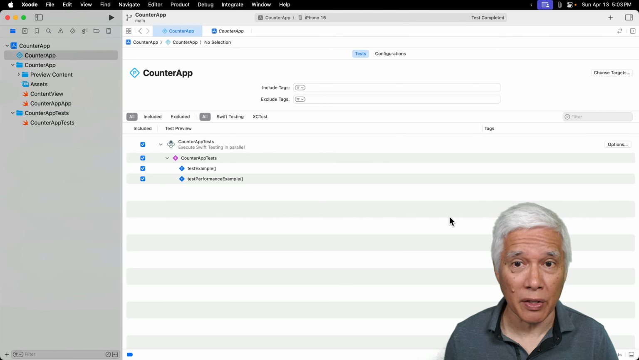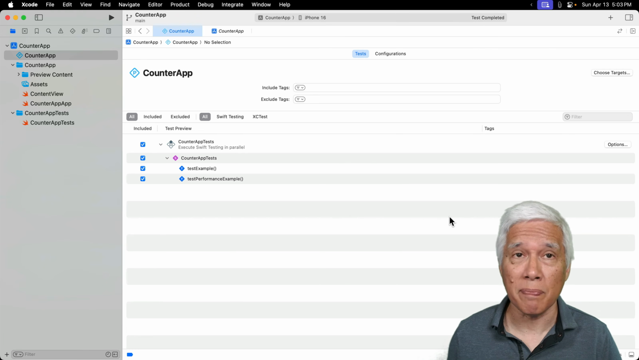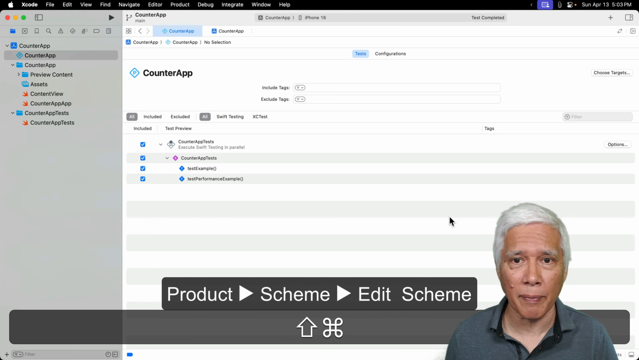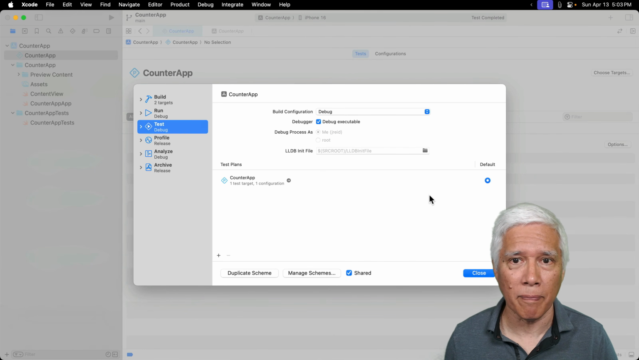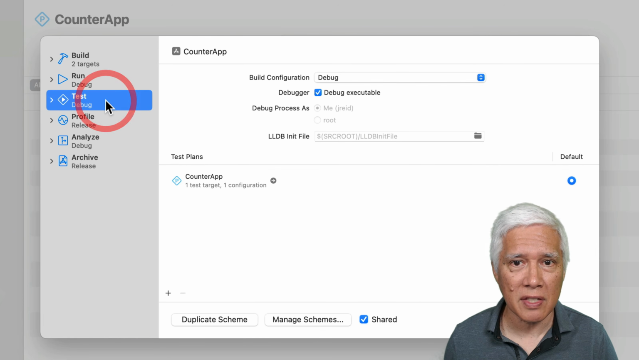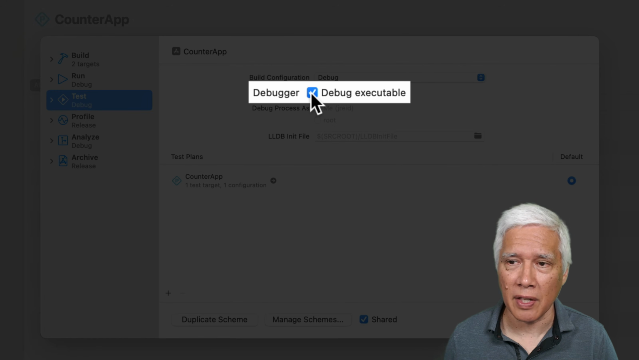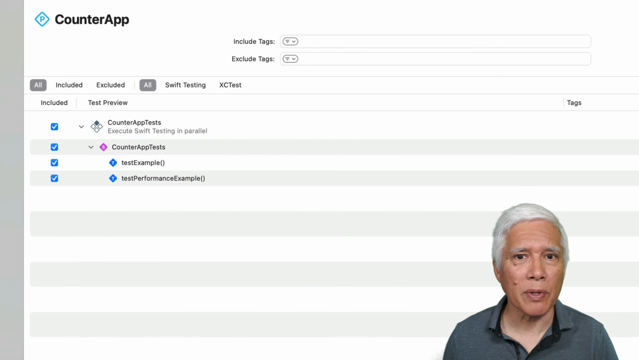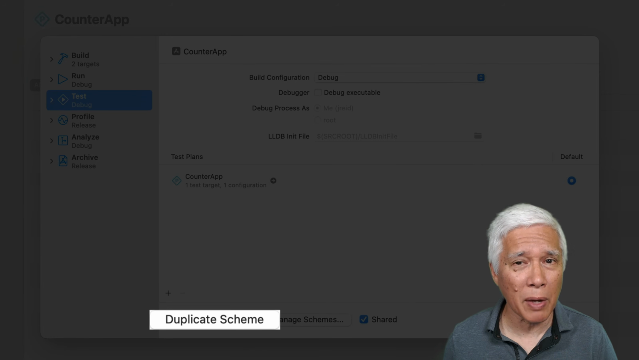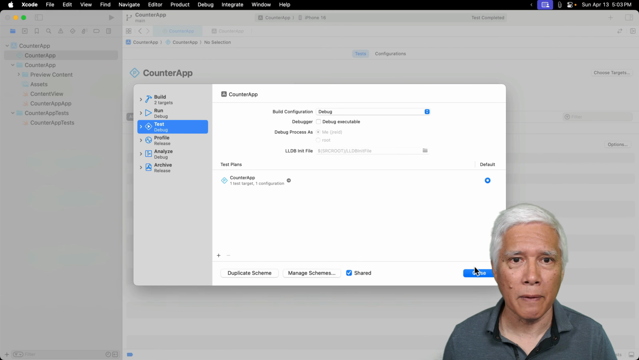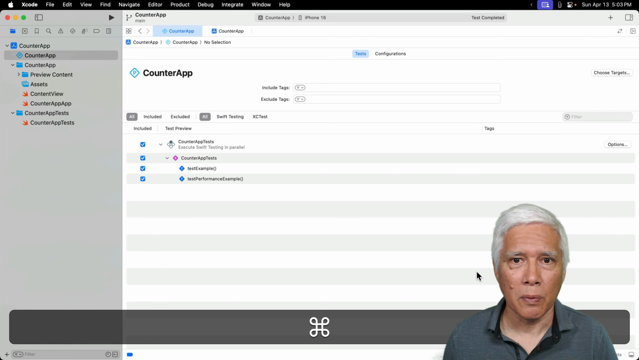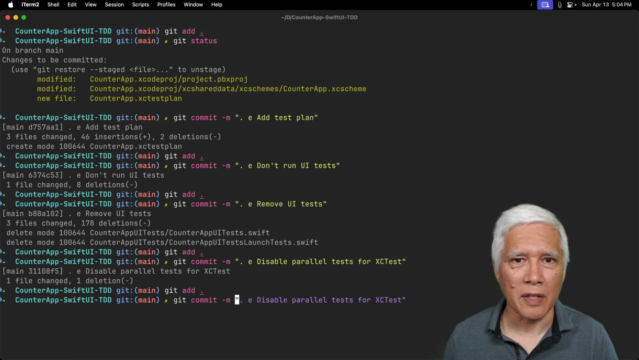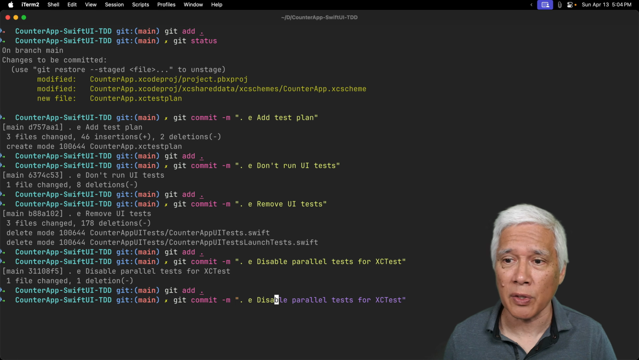Now let's turn off the debugger for test runs. When you're not debugging, which is most of the time, it adds unnecessary overhead. Press Command, Shift, comma, or Command less than to edit the scheme. Select the Test tab. Find the debugger setting, disable it, and close the dialog. Just remember, if your team needs the debugger during tests, you might want to create a separate scheme for debugging. Run the tests to confirm the change. Then commit with a message like disable debugger during tests.